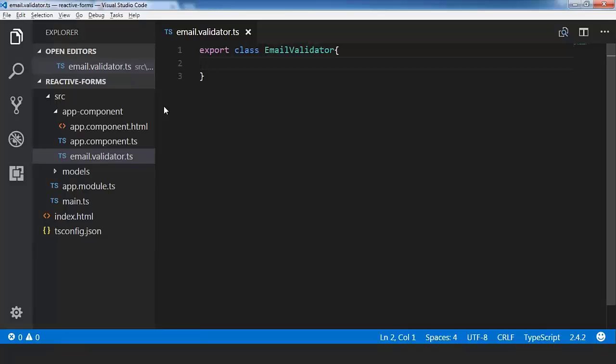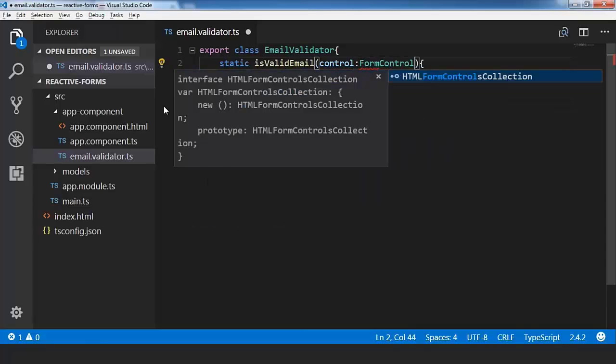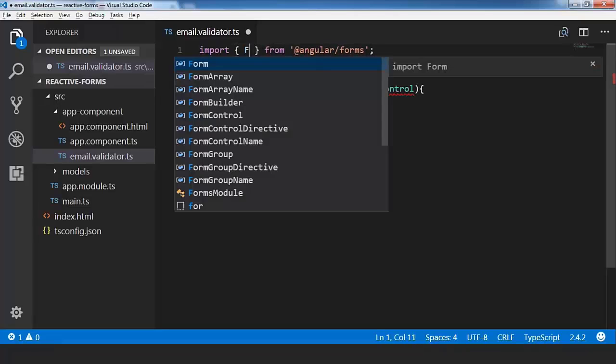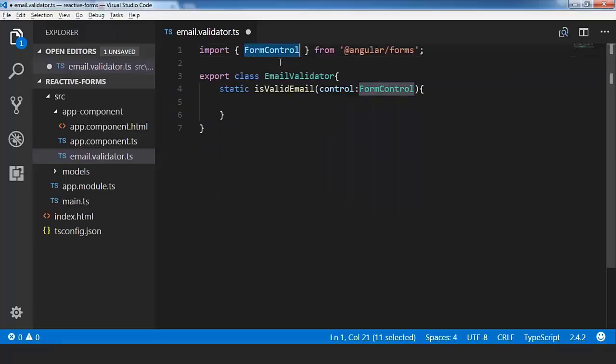A static method needs to be there. So to create that, I'm saying let me have a static isValidEmail. I'm having a static method. In this, I want to get that form control. I want to pass that control. Which control? The text box or form control, that email control needs to be passed here. This is actually a FormControl type, which is imported from @angular/forms. So we got it.